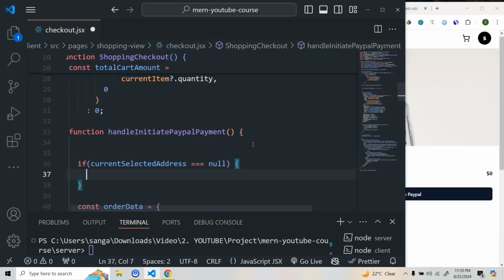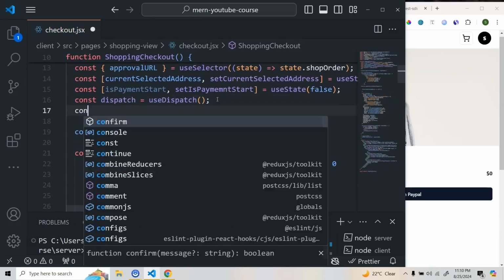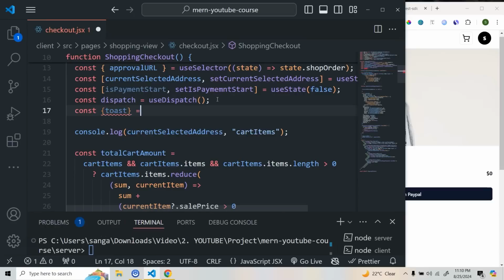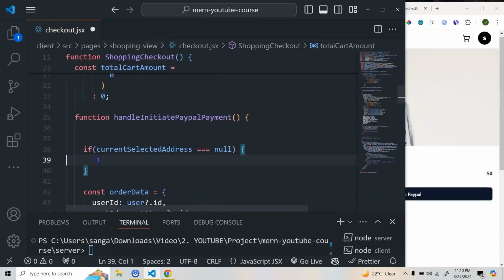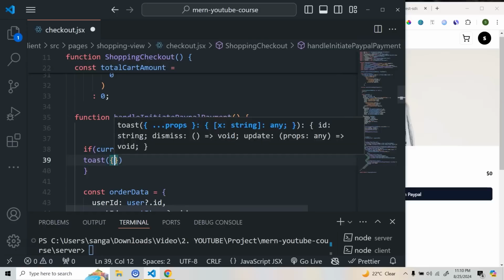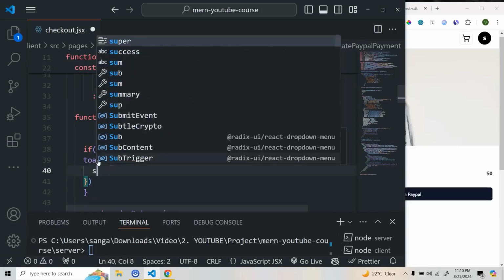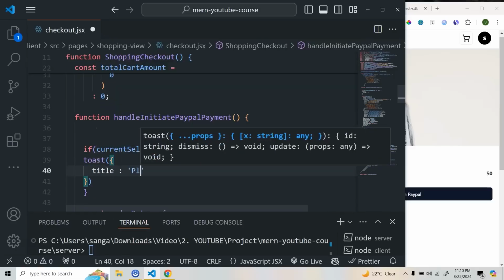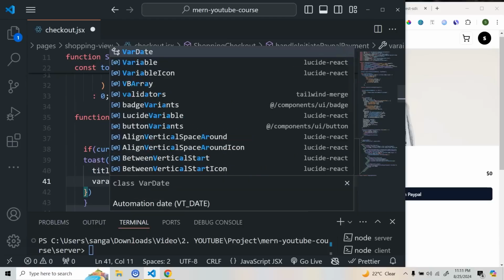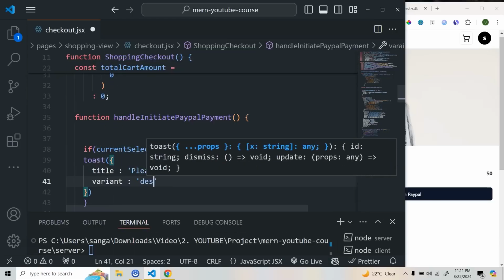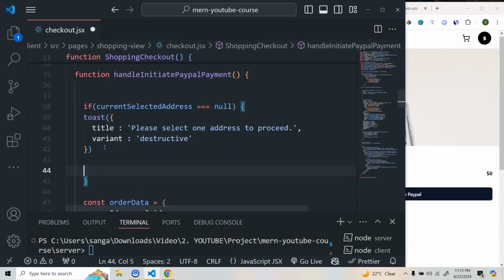So what we are going to do, we'll render a toast, so that the user will be able to understand that okay, this is the mistake that we have done, we need to select something. So here we'll do toast, right? We'll do toast, and we'll do not success. This will be the title: please select one address to proceed. And also we are going to keep a variant which will be destructive, and then we need to return it from here.